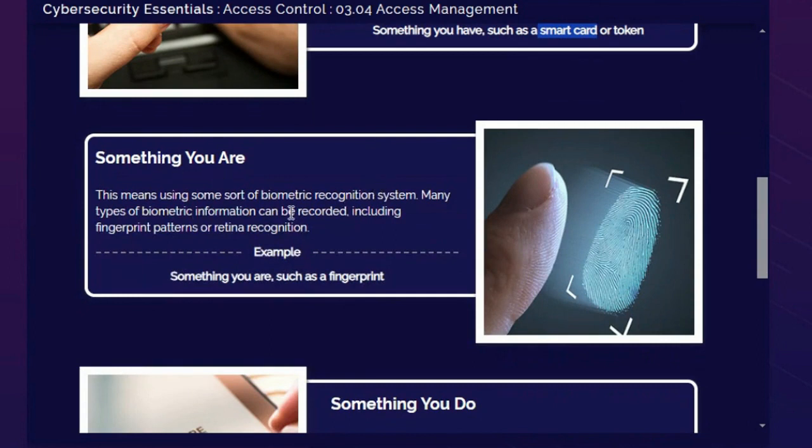So this means like a biometric recognition system. Like on my phone to access my bank account, it scans my face to allow me into my bank account on my phone. Many types of biometric information can be recorded. My wife does a fingerprint on her phone. So fingerprint patterns, retina recognition, eye scans.